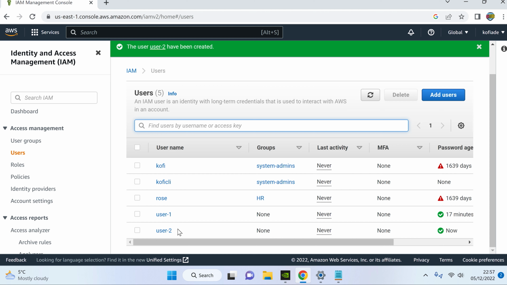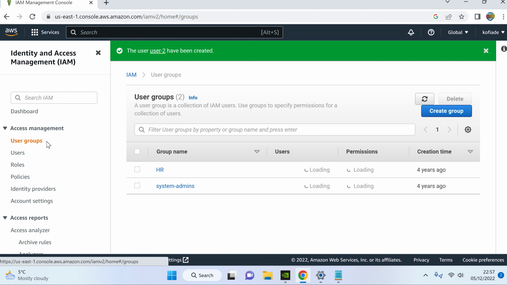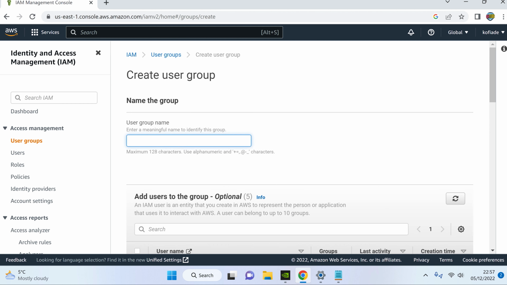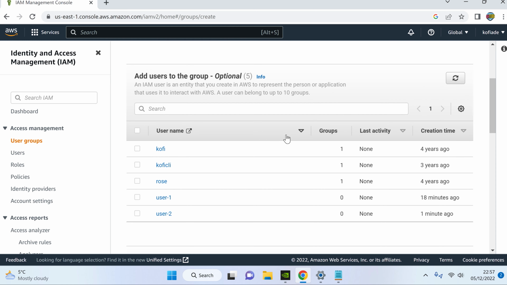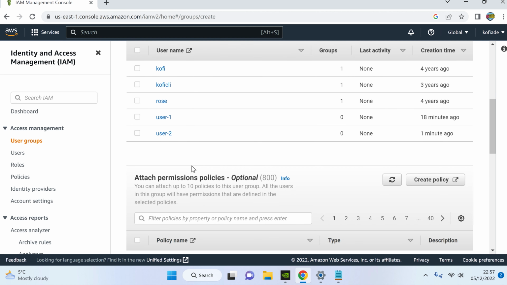Creating a group is quite simple as well. You just go to the left side and click on user groups. As you can see here, under user groups, I already have two existing user groups, HR and system admins. To create a group, all I need to do is click on create group and then give the group a name. For this group, I'll name it support team. And right from the get-go, I get the option to select the users I want to add to this specific group. I'm not going to add any user to it.